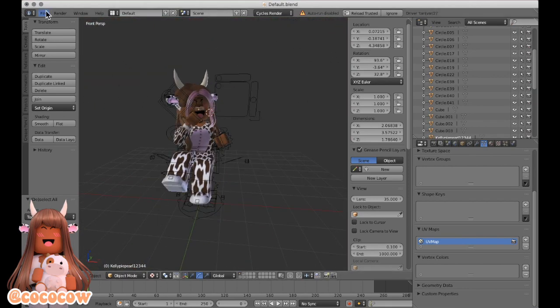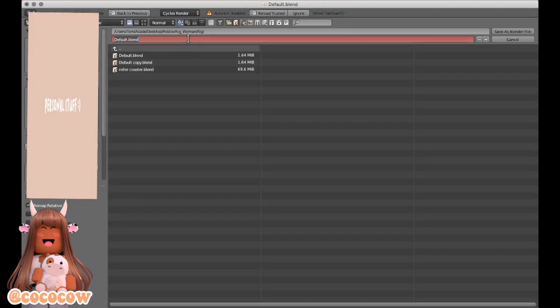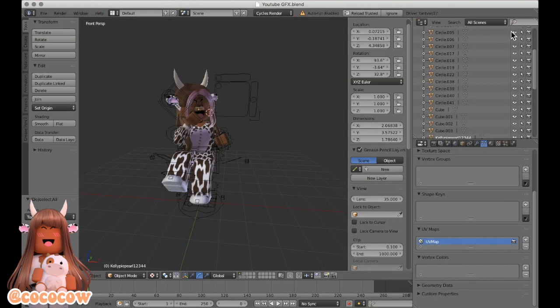Once you have finished positioning your Roblox avatar, it's always a good idea to save your Blender file. Go to File at the top of your screen and press Save As, and then name it whatever you want, and then press Save. Then throughout your GFX you can just press Command S to save your progress gradually.